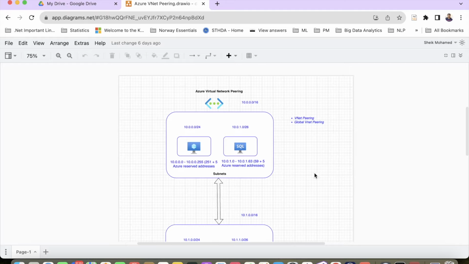So the network traffic between the peered virtual networks is private. The traffic between the virtual networks is kept on the Microsoft backbone network. So no public internet gateways or encryption is required in the communication between the virtual networks.